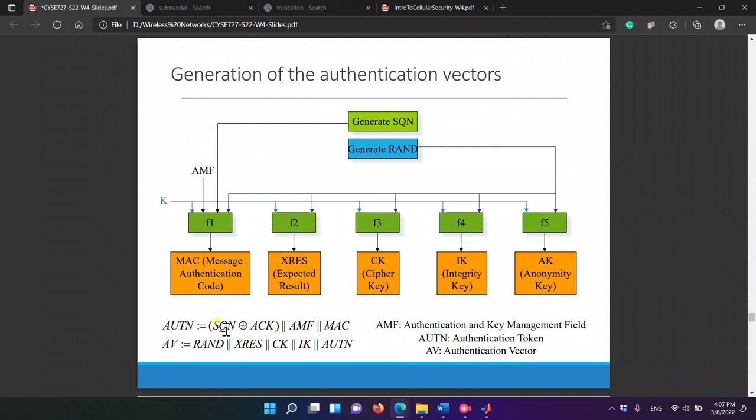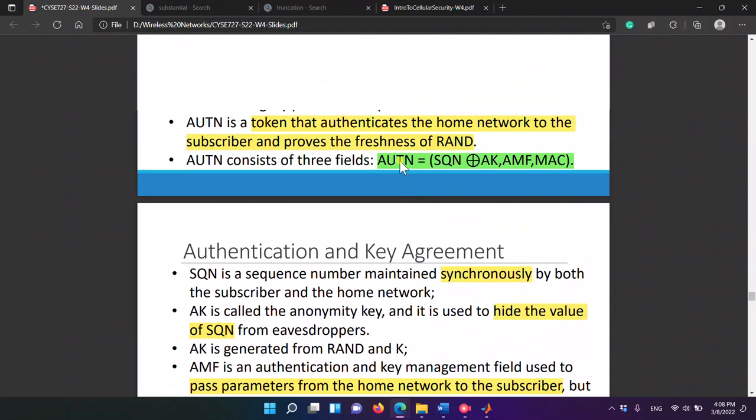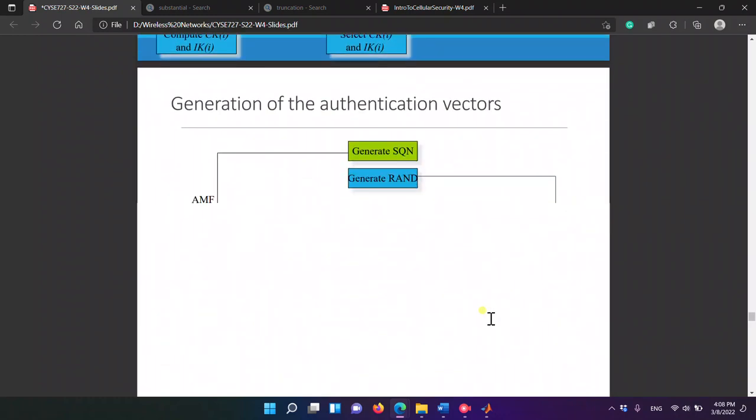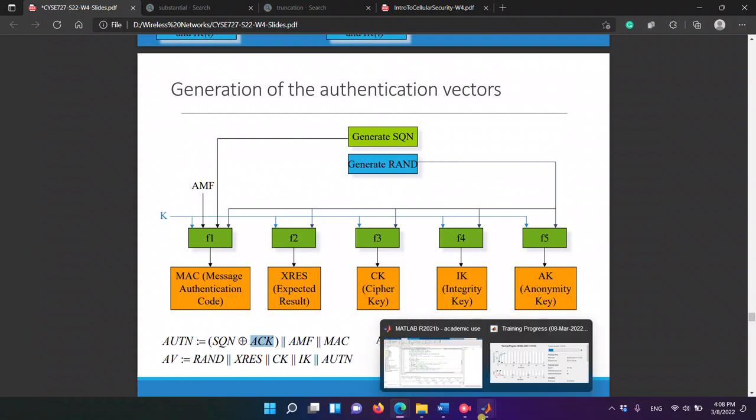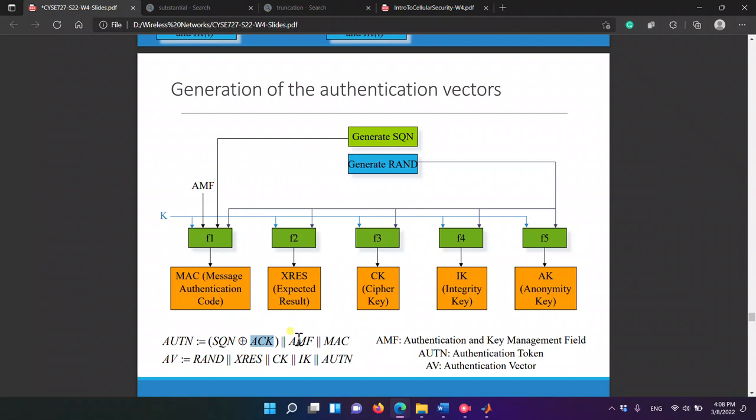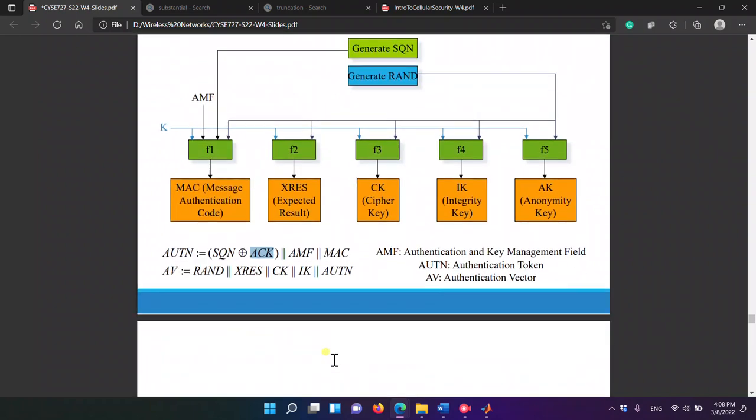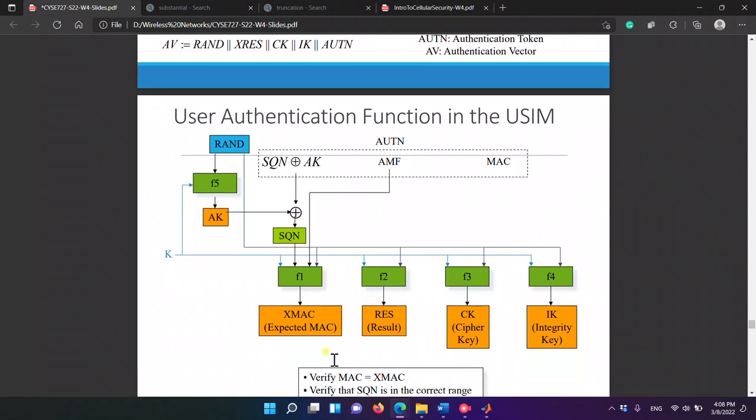Okay, so the authentication token is equal to the sequence number XORed with the anonymity key, AK. Then we have the authentication management field concatenated with the MAC. Then we have the authentication vectors, which are the random number and the expected response generated by the random number, likewise the cipher key and the integrity key, and finally the authentication token is generated first, then concatenated.